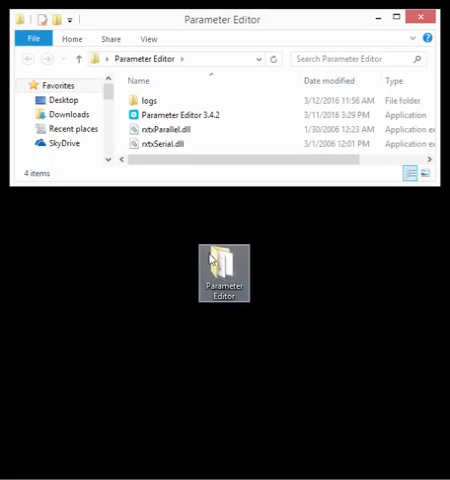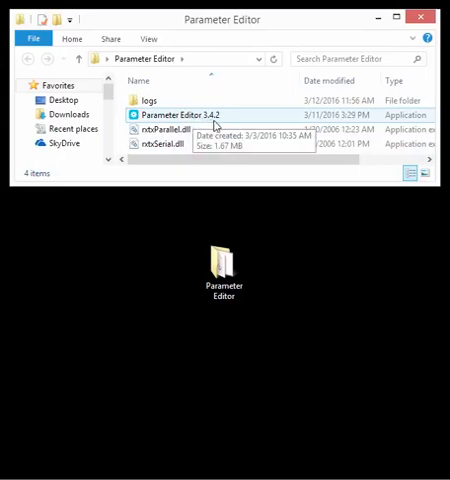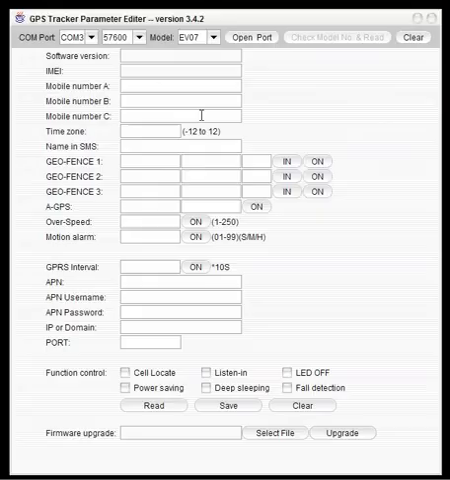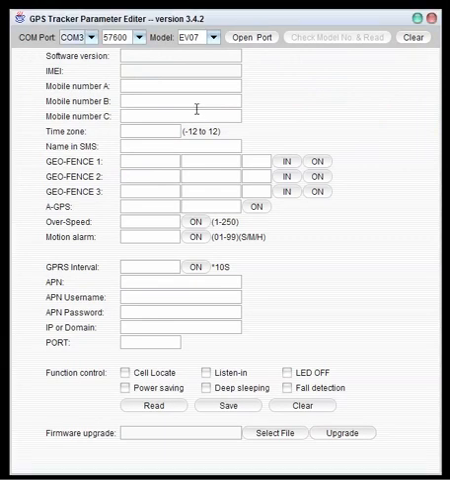Now, you should have already installed the parameter editor software on your computer. So you should have a folder that looks like this. You'll double click on that, go to where it shows parameter editor. 3.4.2 is the version you'll need to be able to use this with all 2G and 3G FD models. So we'll click on this, and this is what we come up with.